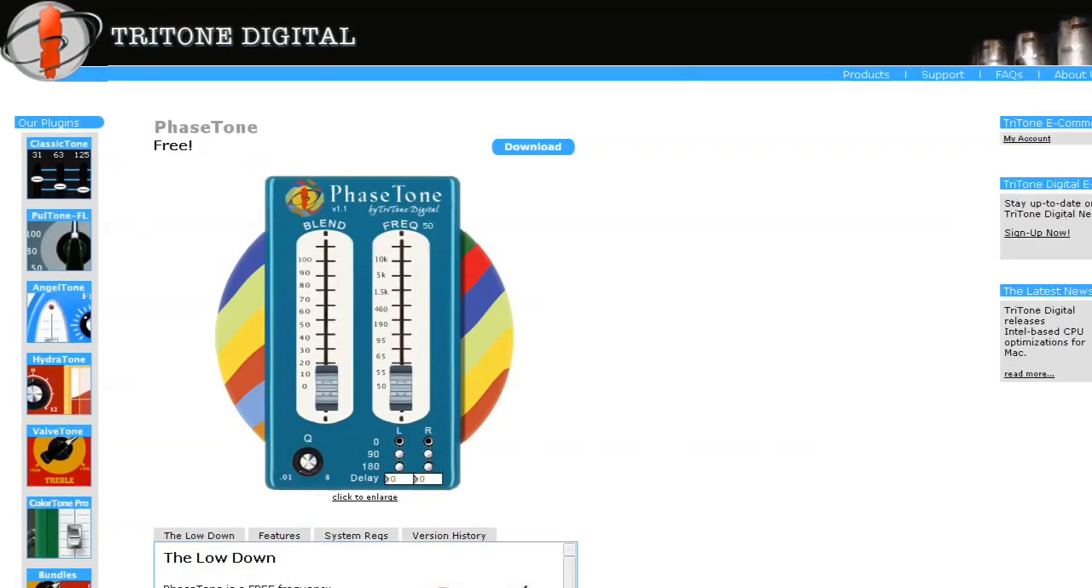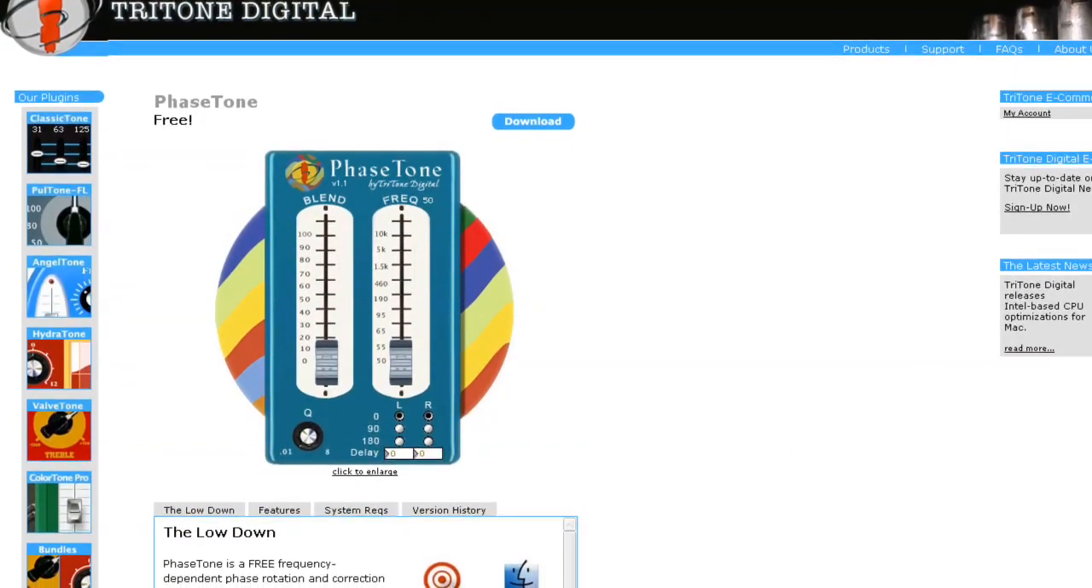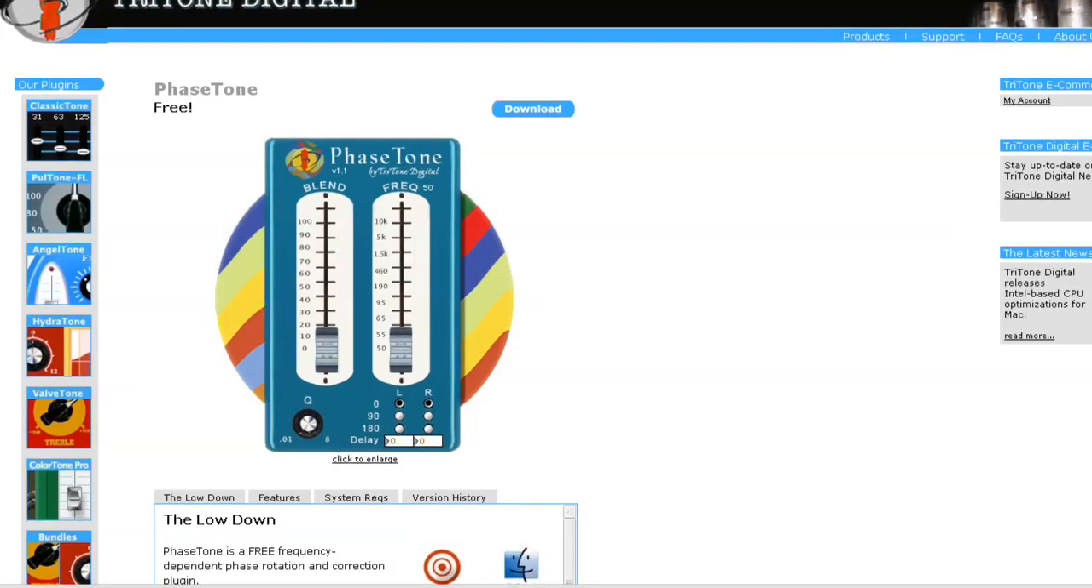So the first one I'm going to talk about here is a phase reversal plugin. This one is actually frequency dependent, so you can phase reverse certain frequencies if you want. It's called PhaseTone. It's for both Mac and PC. It's available in RTAS, VST, and audio unit formats, so you can use it in pretty much any recording software that you want to use it in.